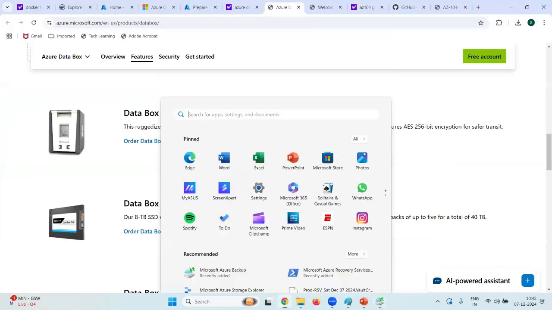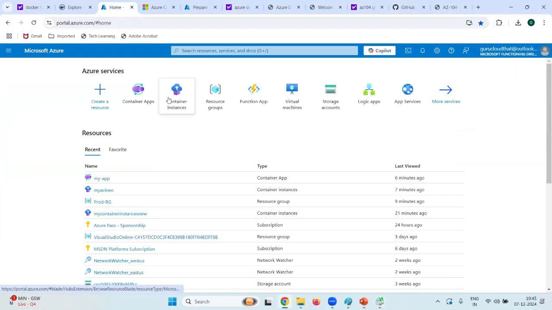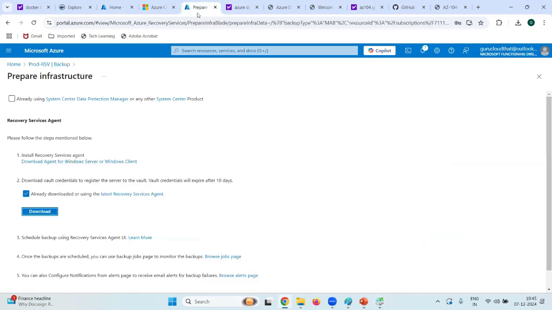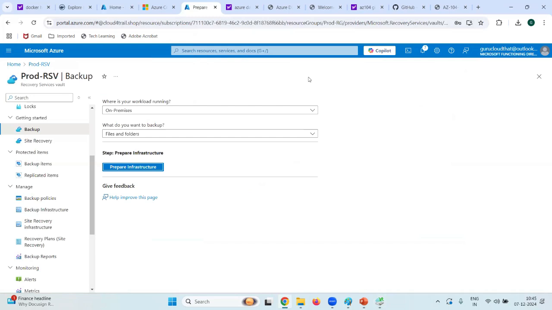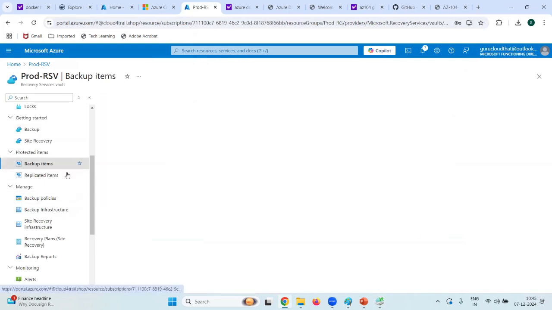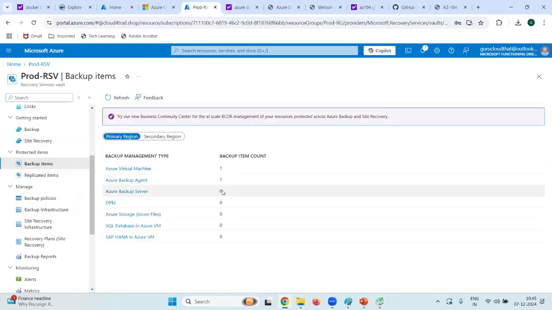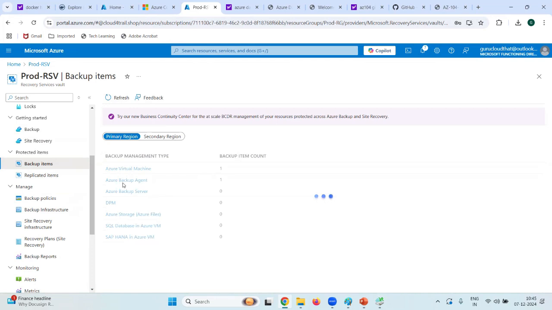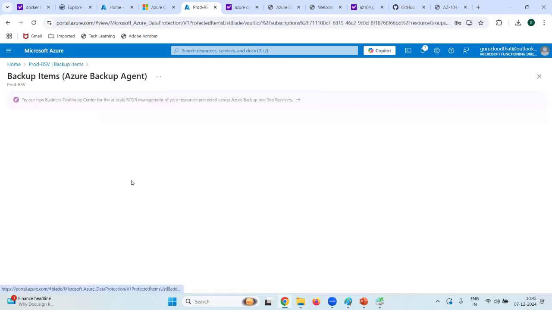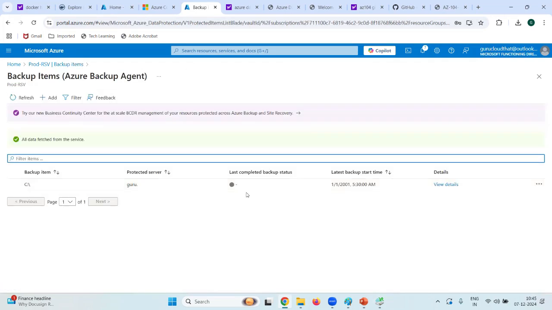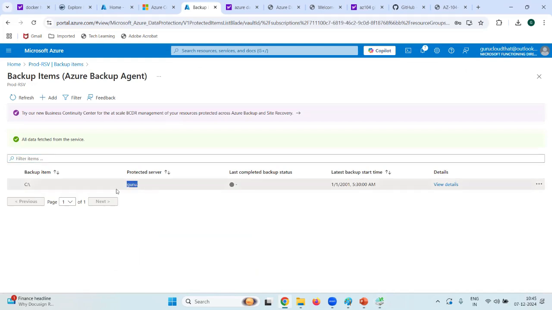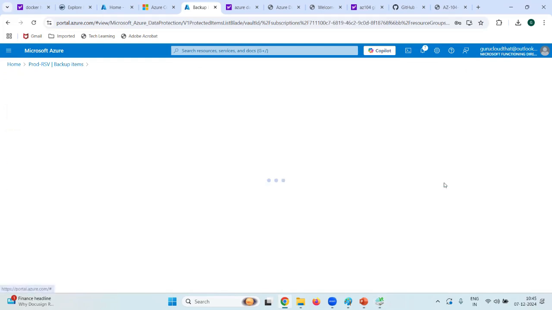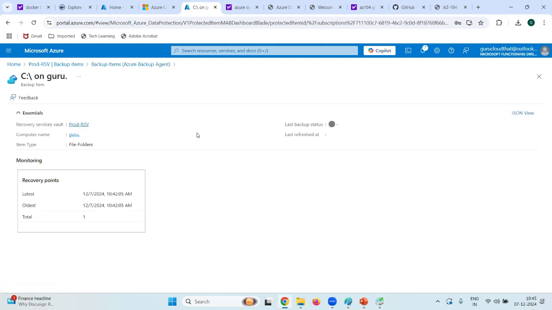But when it comes to Azure, you have to go to the recovery services vault. And here, backup items. So it has to show one, correct? Why? Because of the agent, the moment I click on the agent, this is my machine. The machine name is Guru. You can see the view details. You can see all this, right?